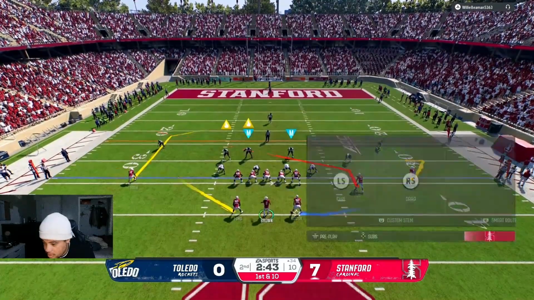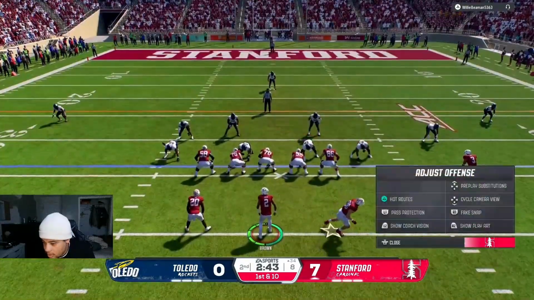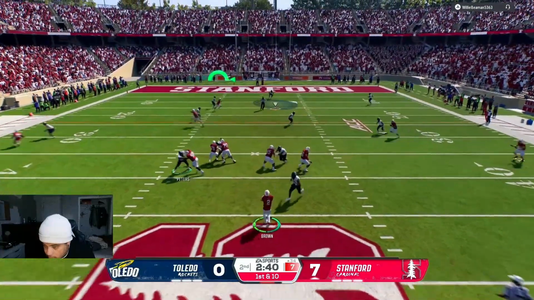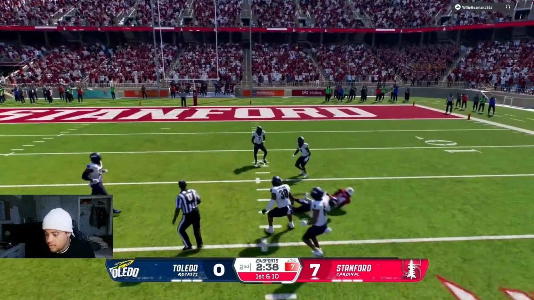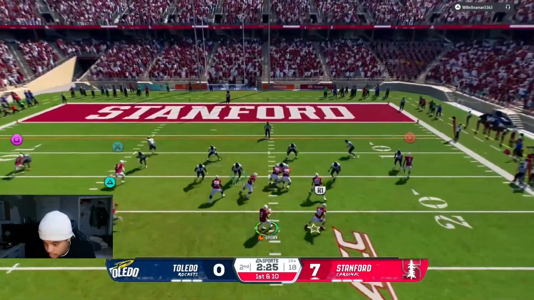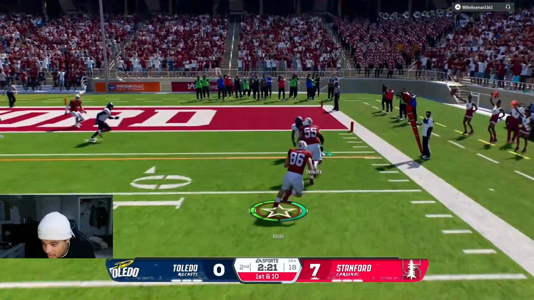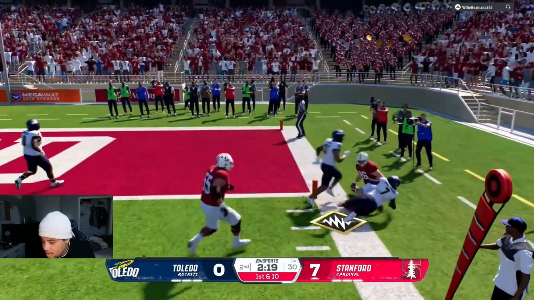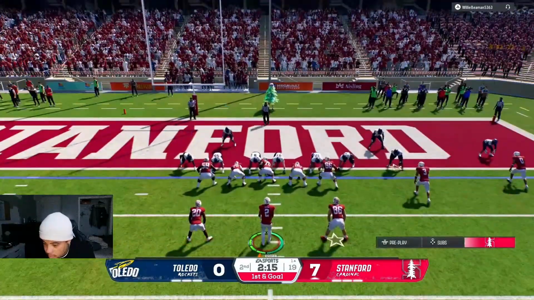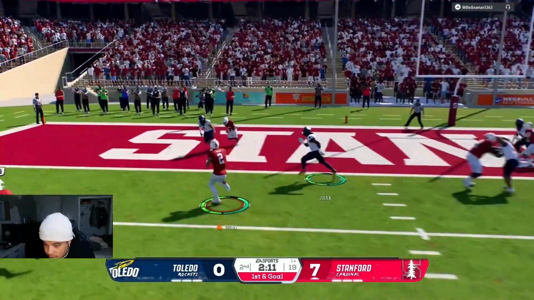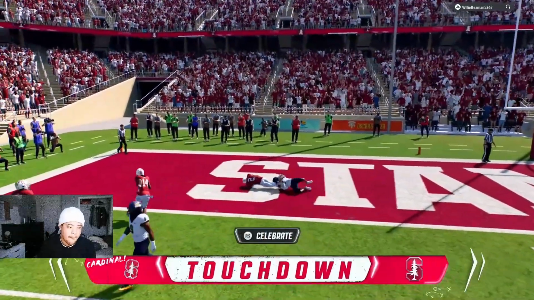I'm going to keep the motion. No clear out this time. Got the post. There we go. We got the screen. Another blocker. Go back to the read option. Take it in. Let's go.